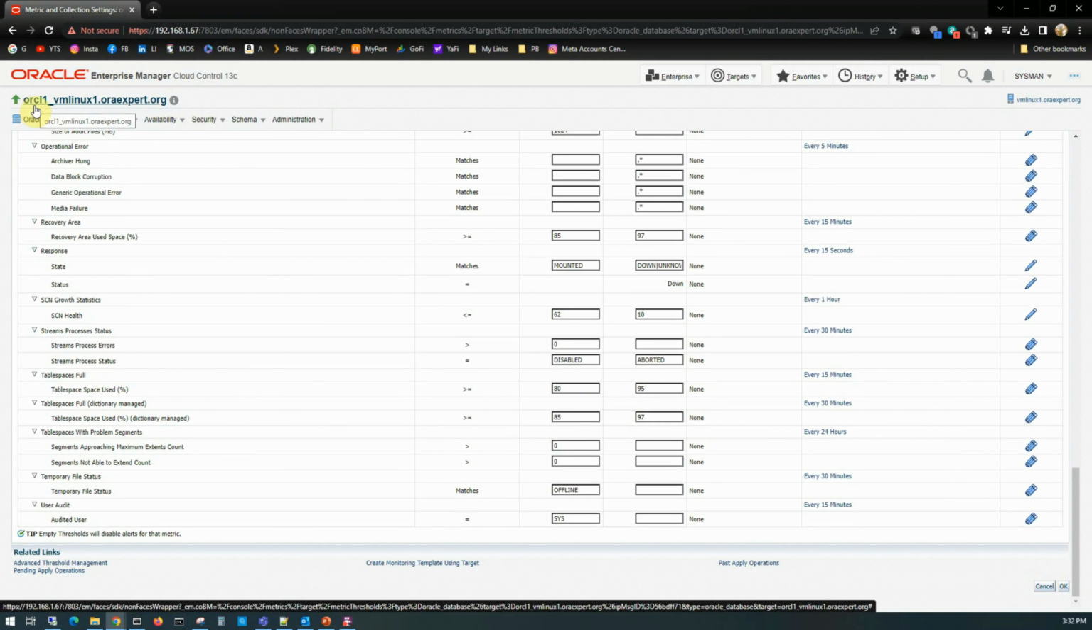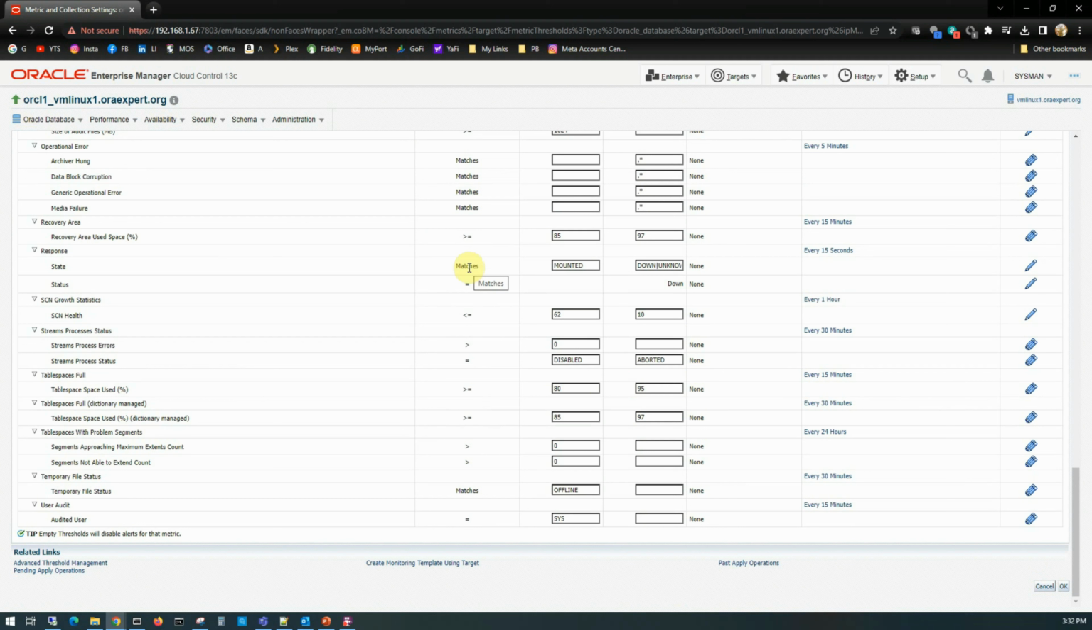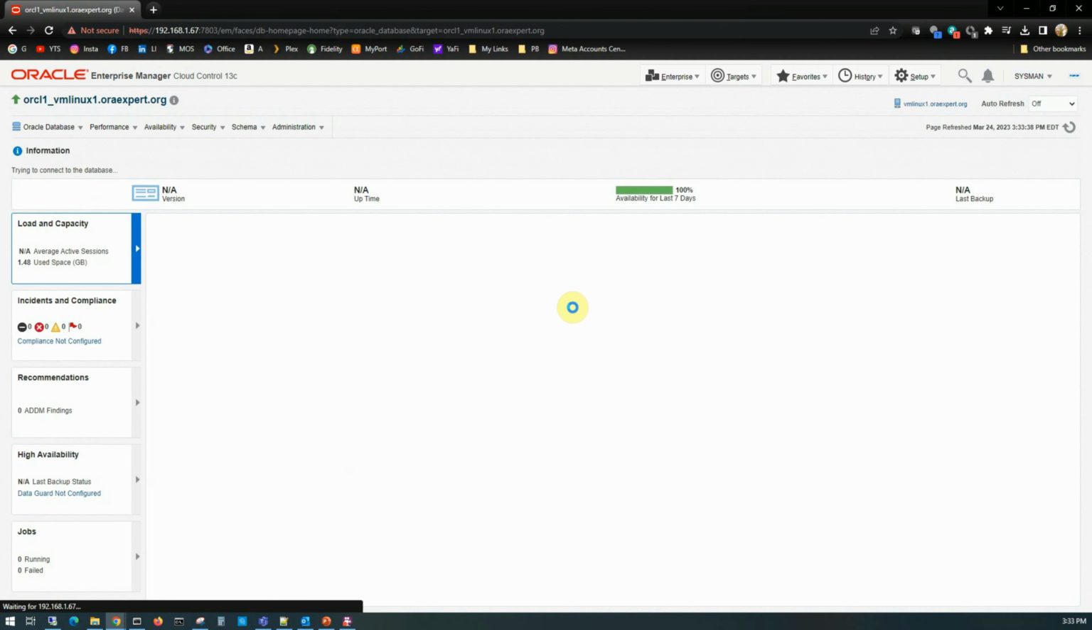But suppose you have hundreds of database targets and you want to set that value on all those targets, then it becomes really complicated and time consuming to go to each of the database targets' metric collection settings and modify that value. There you can actually utilize the monitoring template to apply that change, or your custom settings for collection of metrics, their frequency, etc., on all the targets of a similar type. So I will simply cancel this and I will show you how we can do this using a monitoring template.